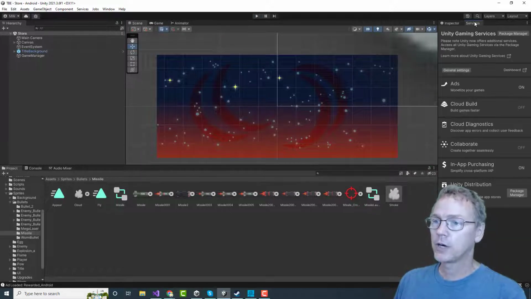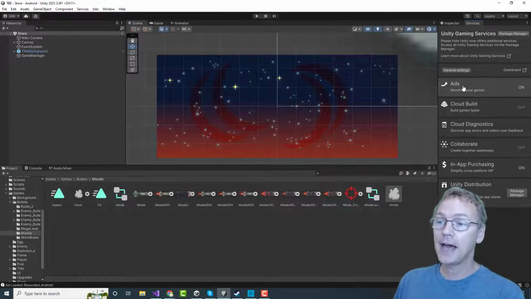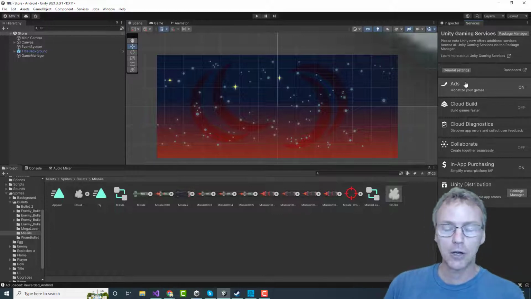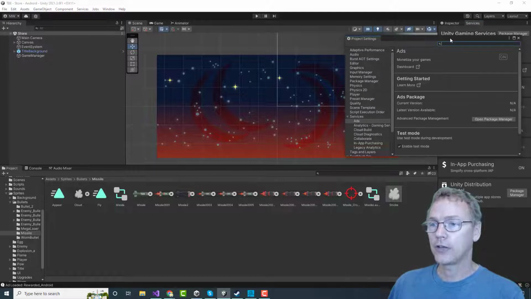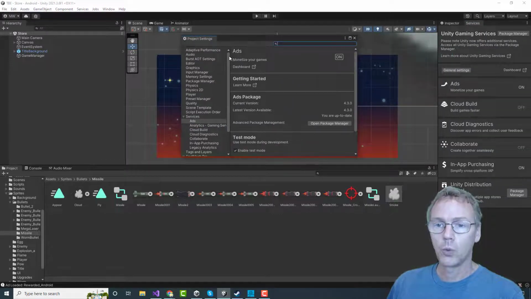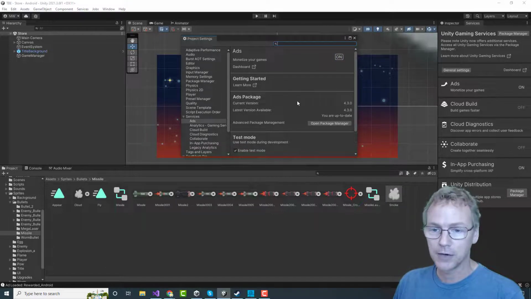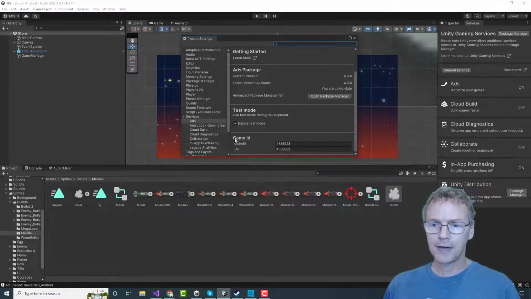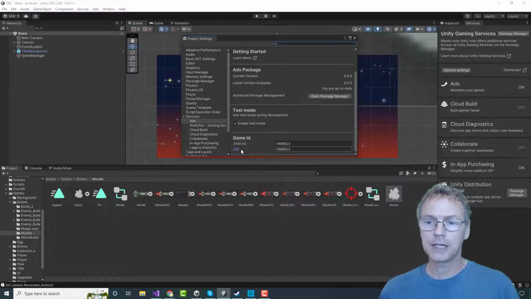Okay, the first thing you want to do is turn on ads in your services. If you followed the in-app purchasing video, you know where to get this menu. And now that you've got it, we can simply turn on ads and update your package if you're not. Down here, you'll find game IDs. These are your 2 game IDs for Android and iOS that were created for you in the Unity dashboard.